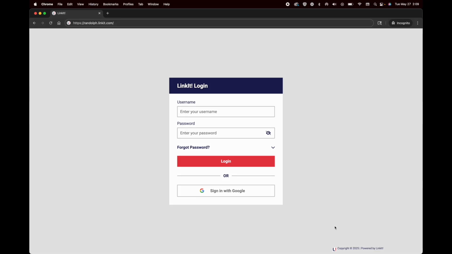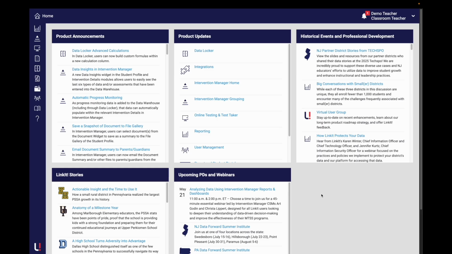Please do not type in a username or password, as you can simply click the Sign In with Google button, or, if available, the Sign In with ClassLink button. Doing so will bring you to LinkIt's homepage. From here, you'll have access to a wealth of information about LinkIt's latest product announcements and updates, access to our historical and upcoming PD webinars and events, and you can read some stories from LinkIt users just like you.